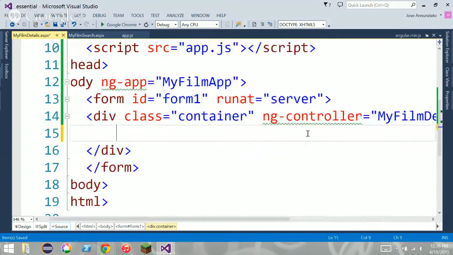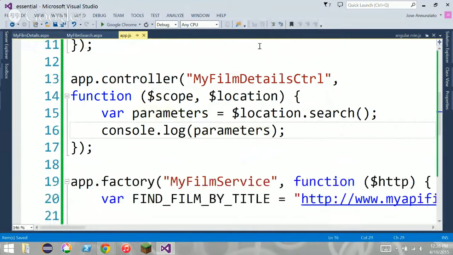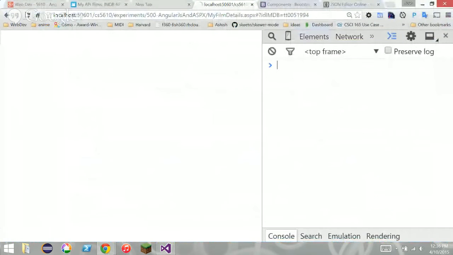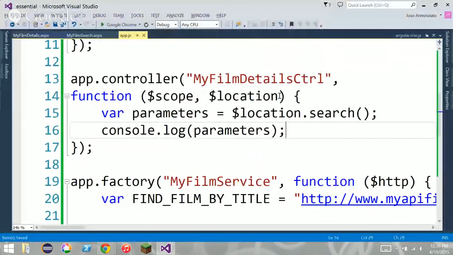And just to make sure that this is working, I'm going to send back the IMDb ID that I'm going to parse from the URL. Okay, so let's refresh. There it is. See that? That's the map. That's the map that contains all the name value pairs that are in the query string. I want this one. So let's retrieve that.